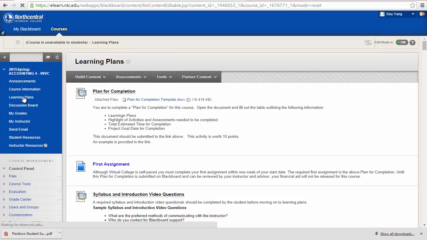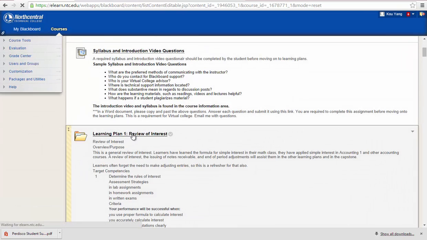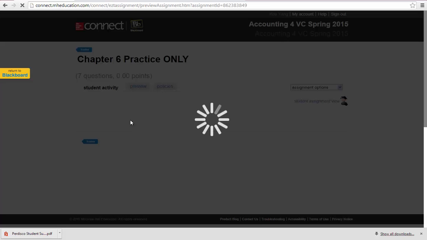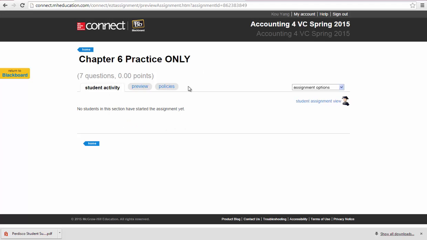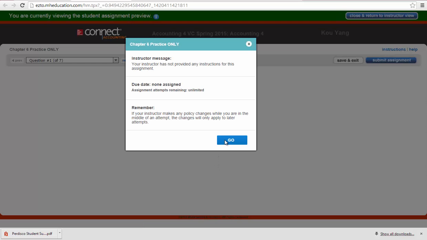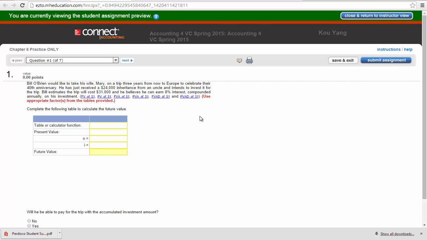As far as Connect goes, if you go into one of the learning plans and click on the practice homework, this is my view. Let's look at student view. So this is what you'll see. These are the assignments that you'll see. This is the practice homework, and there's 7 of them in here. I'm not sure how it looks when you click on the link, if it makes you log in or not.